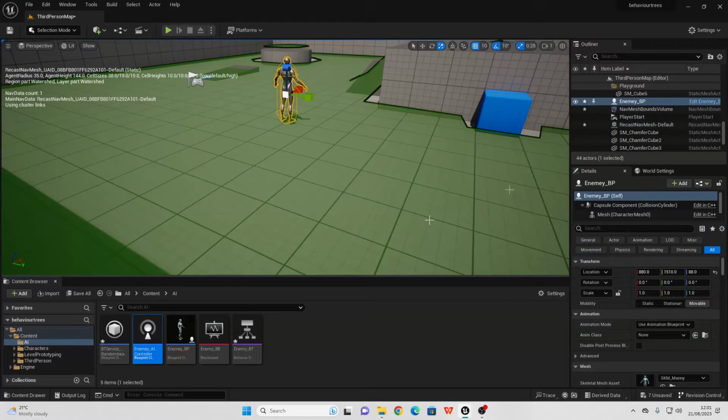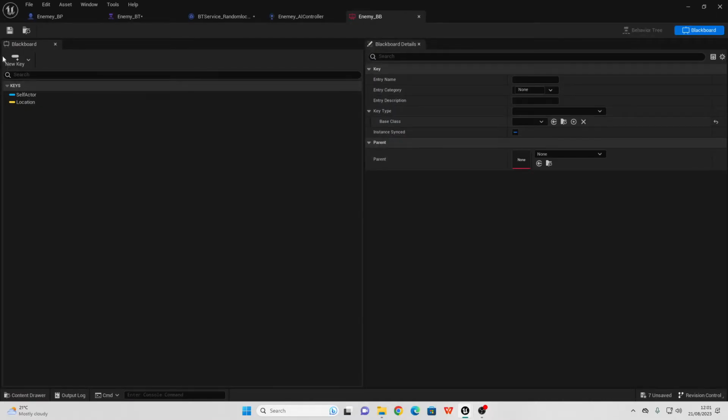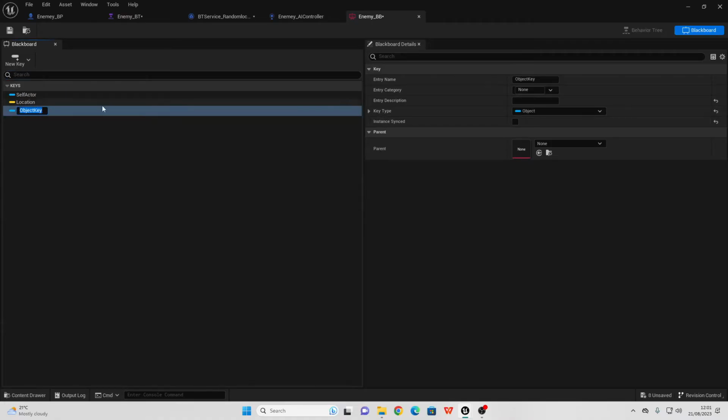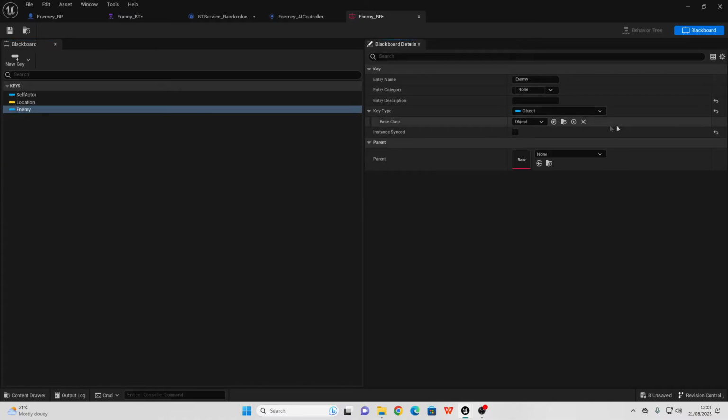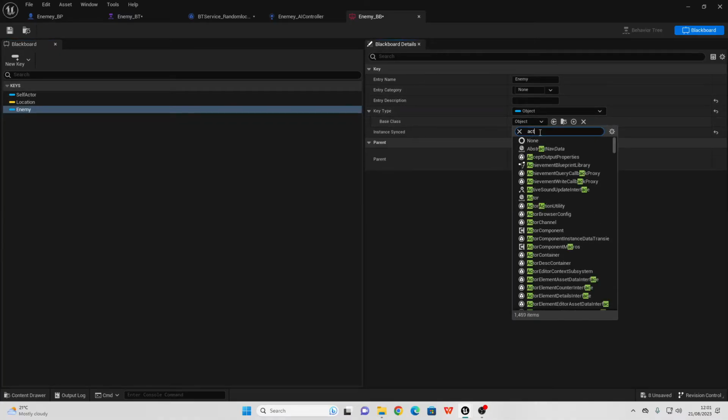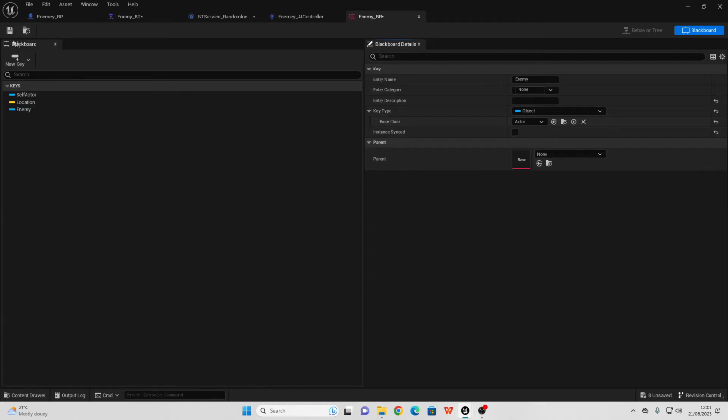So the next thing to do is make it so the AI will move towards the player when it sees them. If we open up the enemy blackboard and go add new key and just select an object, and we just want to call this enemy. Then if we go to key type and change this to be an actor, then we just want to save this and go over to our enemy behavior tree.